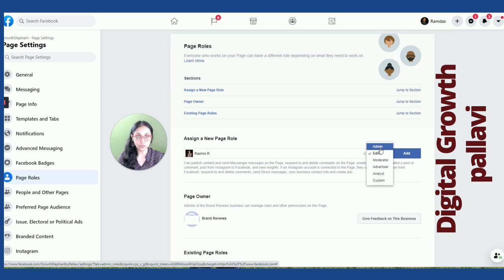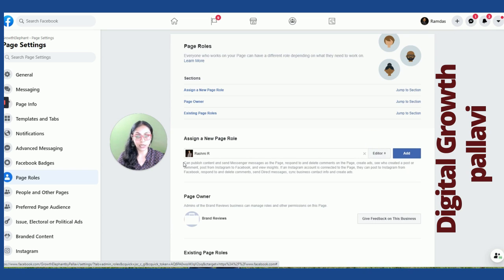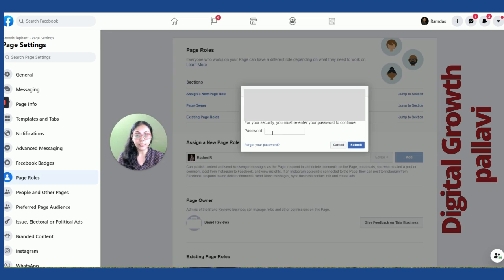The moment I choose whichever role that I need to give to that person, it will tell me what the responsibility is and what authority that person gets. So the moment you make these changes, this will be shown here, and then you have to add. Once you click on add, you will again have to put the password of your Facebook account here and then press the submit button.